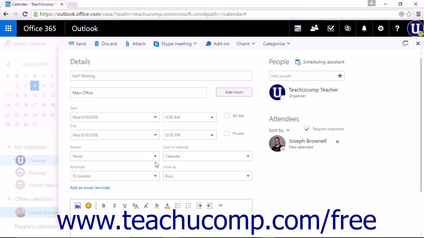You will now want to choose which calendar you will use to display this meeting. You can make your selection from the Save to Calendar drop-down list. This list will contain all the calendars you currently work with. If you only have one calendar, this option will not be selectable.